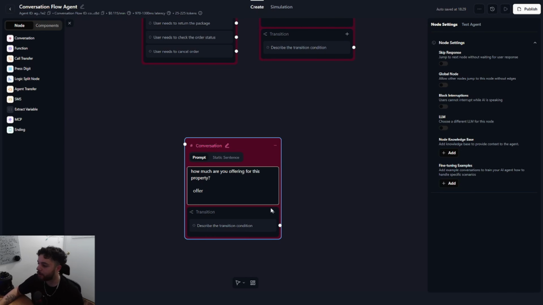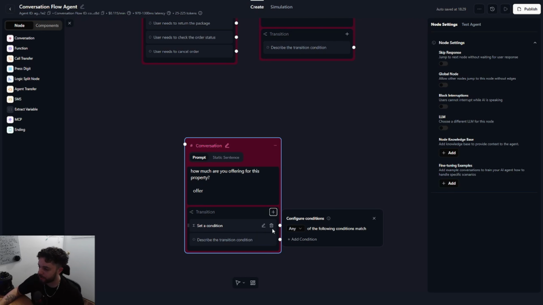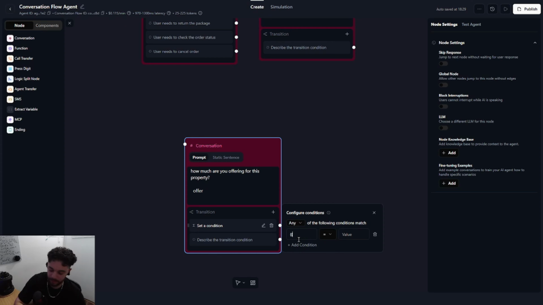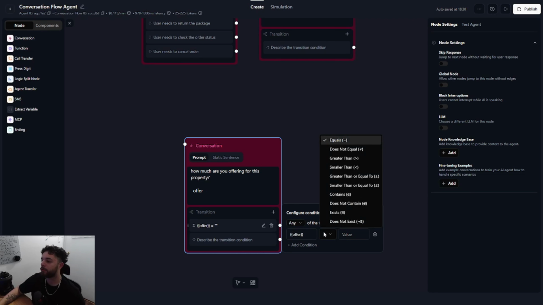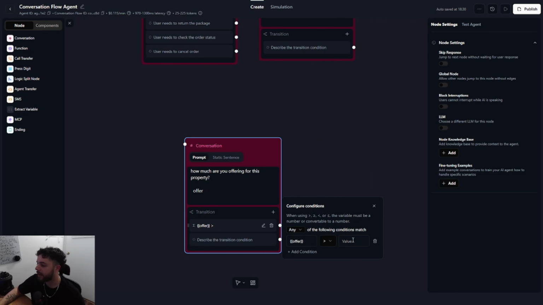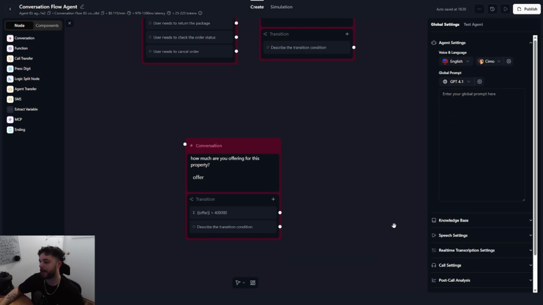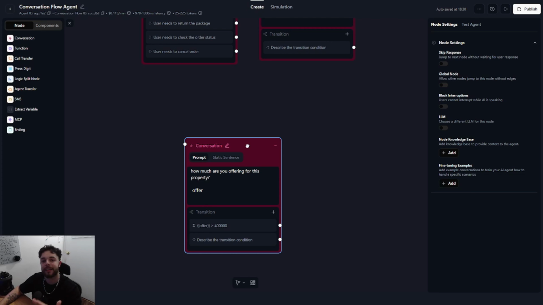I would then add the equation transition by selecting equation, and then I'll leave the condition on any because for this, we're just using one condition anyways. And I will add the variable like this. I would say offer. And then I would switch the operation to greater than, and then put in the value, let's say 400,000, just like that. So that's how you could use the equation transition if you wanted to. But again, you can do this exact same thing with the prompt transition. I really wouldn't worry too much about the equation transition. So let me go ahead and delete this.